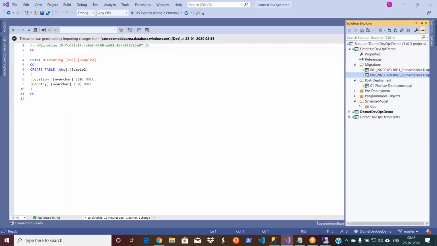It maintains all that history, which script is deployed and which is not deployed. All that history is maintained in its metadata tables. So we don't need to worry about all that. Okay.